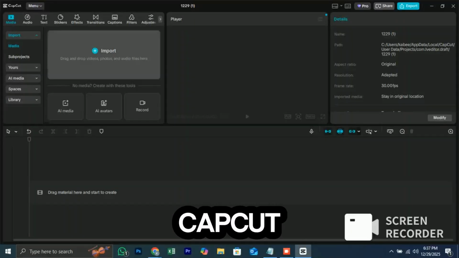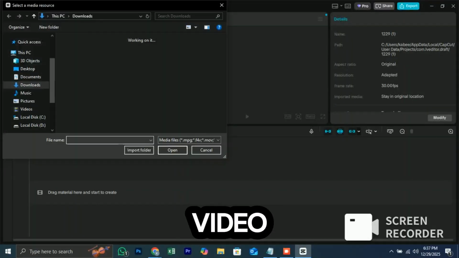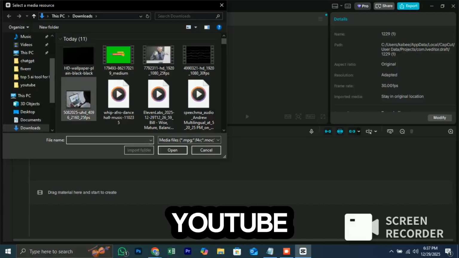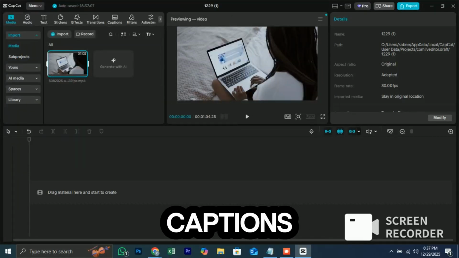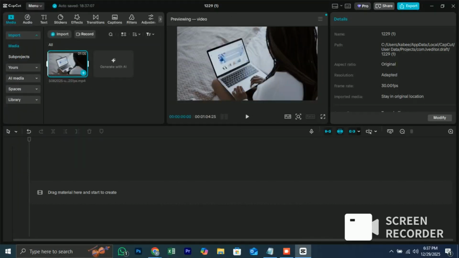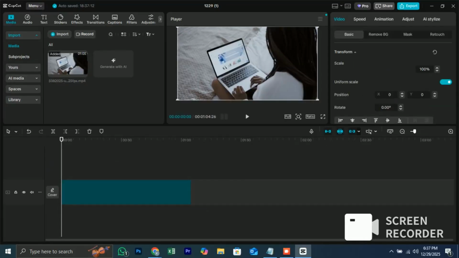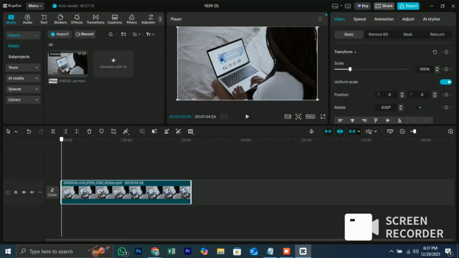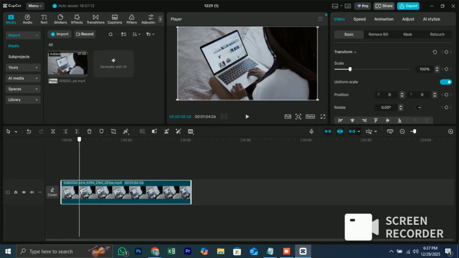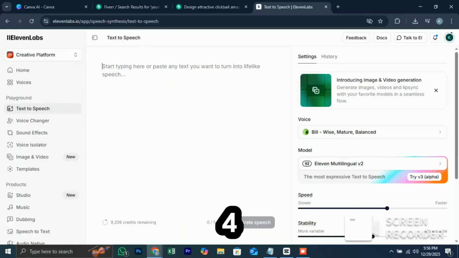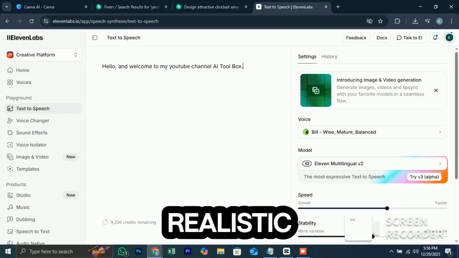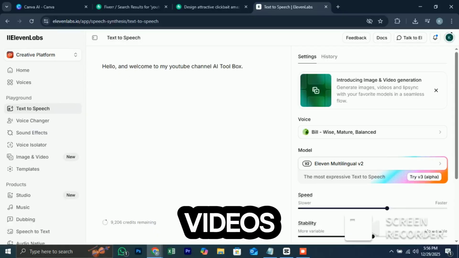Tool 3. CapCut AI. Best video editor for Shorts, Reels, and YouTube with automatic captions. Tool 4. 11 Labs. Create realistic AI voice for faceless videos.